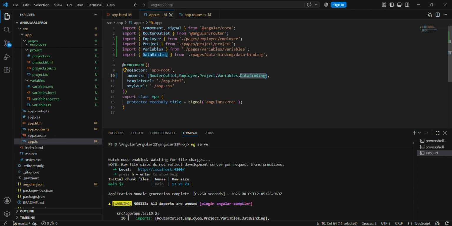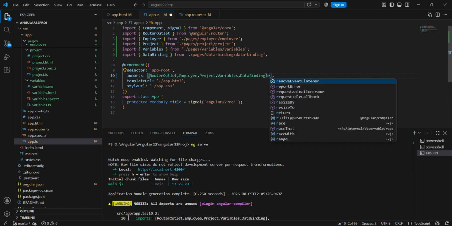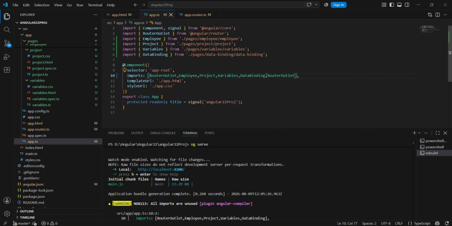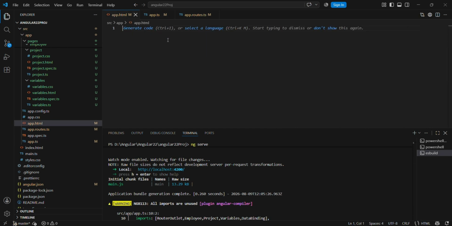Add RouterOutlet to the imports array. RouterOutlet is an Angular directive that acts as a placeholder where Angular displays the component for the current route. Open the app.html file and add the RouterOutlet element. This is where Angular will display the component that matches the current URL route.